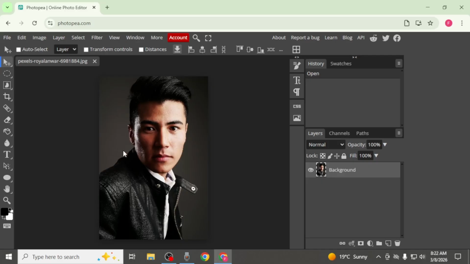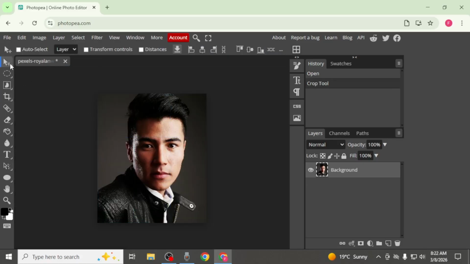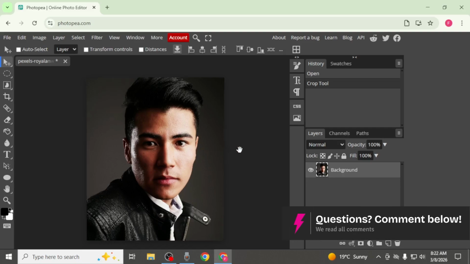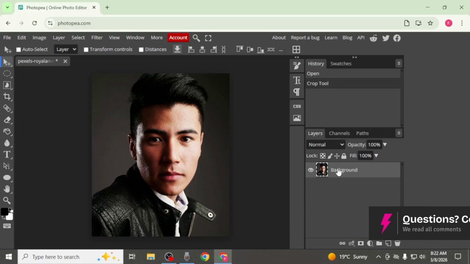If needed, you can adjust the image before applying the effect. For example, you can use the crop tool from the left side of your screen to crop the image and focus on the area you want. Once your image is prepared, make sure the image layer is selected in the Layers panel.